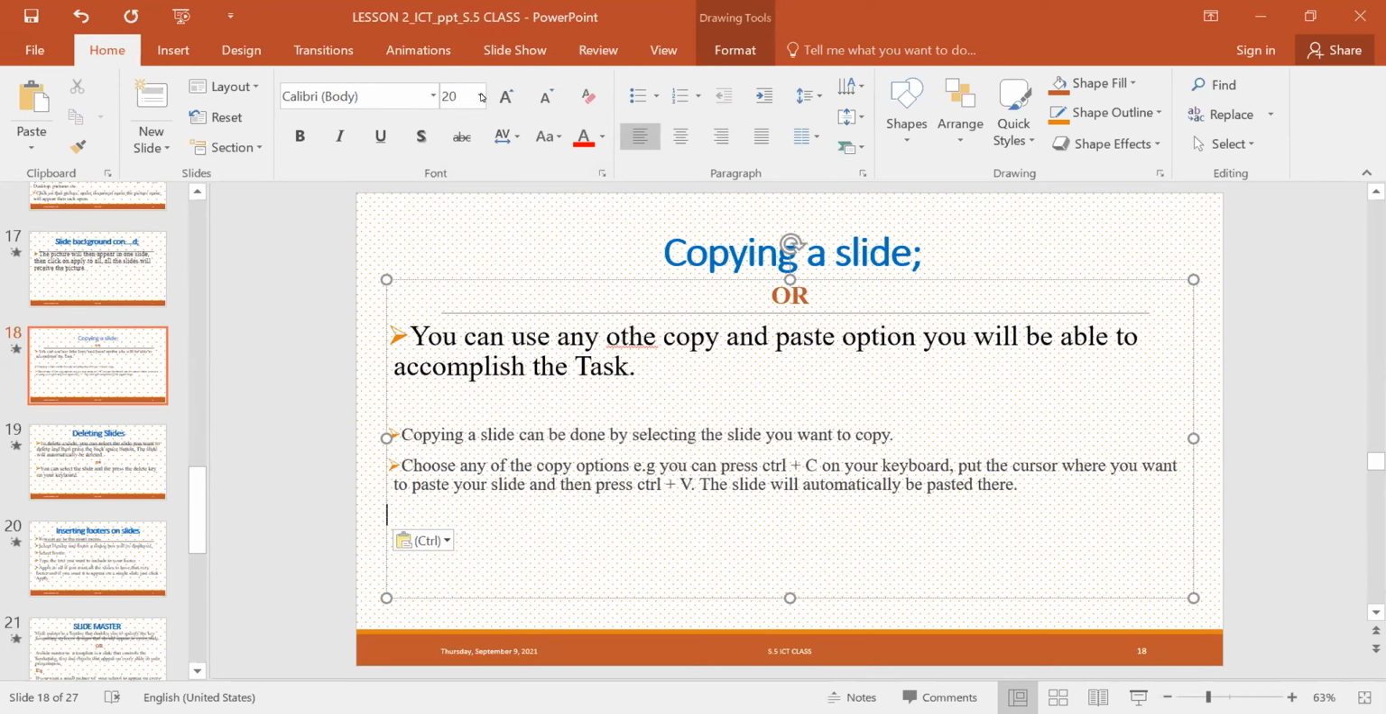Do you have any hand concerning copying and pasting? You can raise up the hand. Sister, I'm not seeing anyone raising up the hand. Okay, please. Hopefully they have understood.